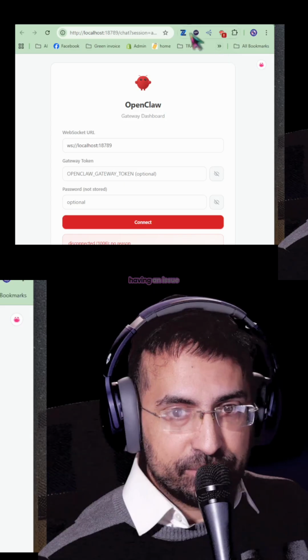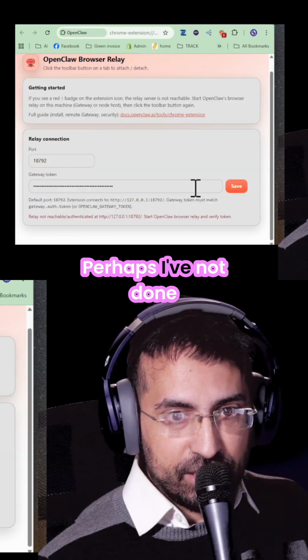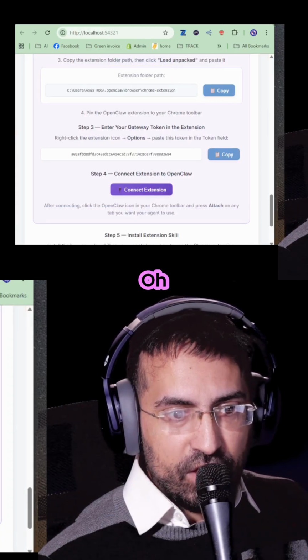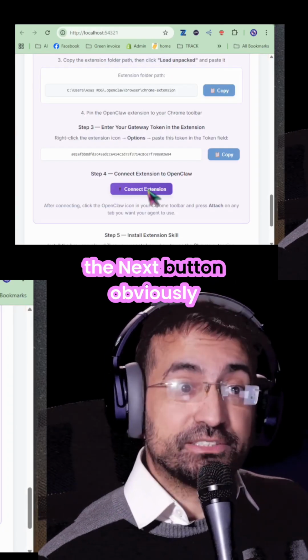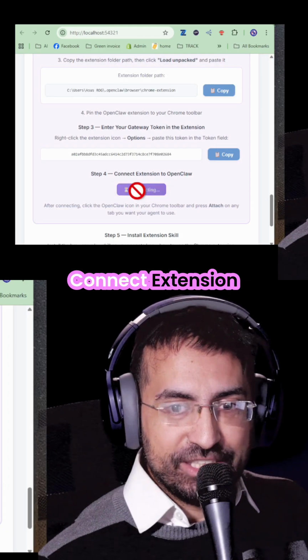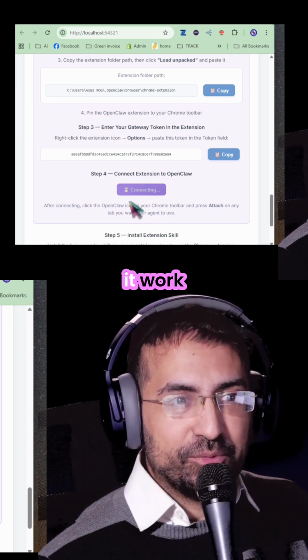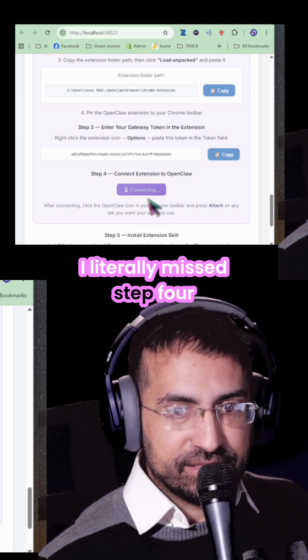He seems to be having an issue. Perhaps I've not done something right. Let's see. Oh, I see. I have to click the next button, obviously. Connect extension. And then once you click that, it will actually make it work. That's so funny. I literally missed step 4.